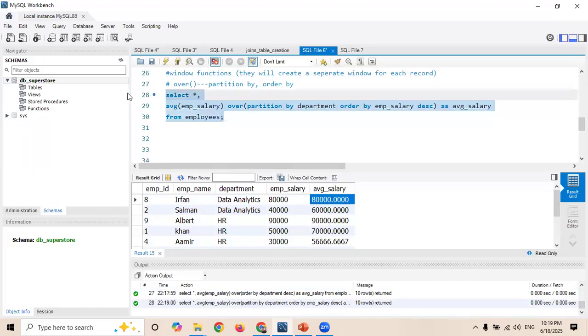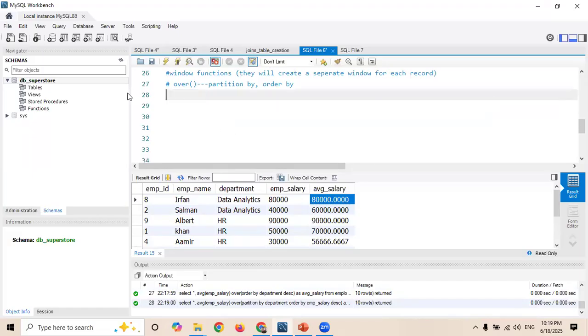But before using these, let me show you the ranking functions first, and then we will see these window functions. Ranking functions like row number, rank, and dense rank. These are the ranking functions. They give ranks to all the rows, right?